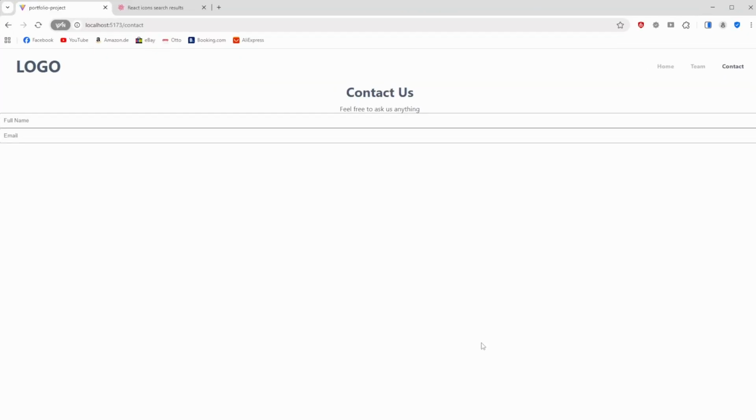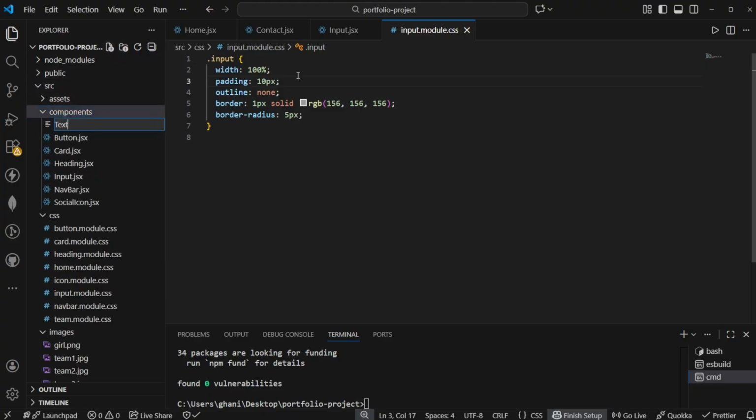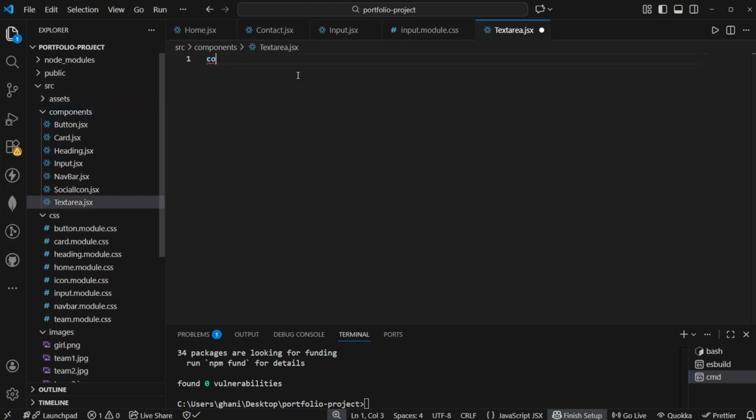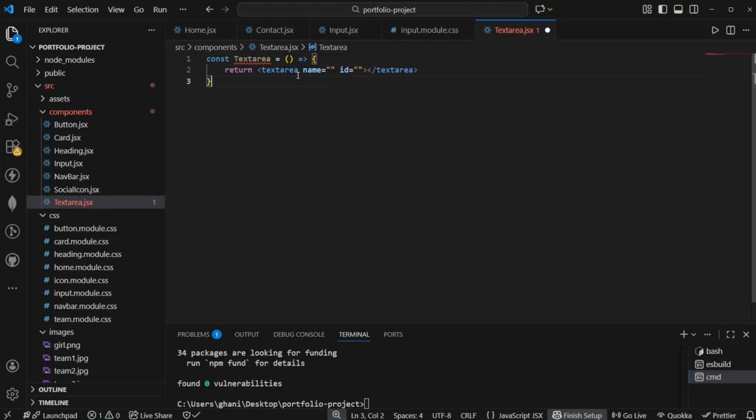And now let me also use a text area. So let's create a new component, TextArea.jsx. const TextArea is going to be equal to this arrow function. I'm going to return a textarea like so. Export default TextArea. And again, the text area is actually pretty similar to the input.